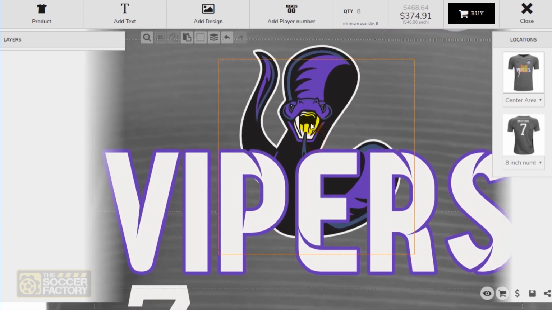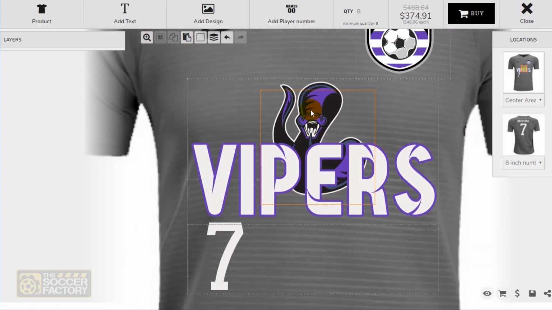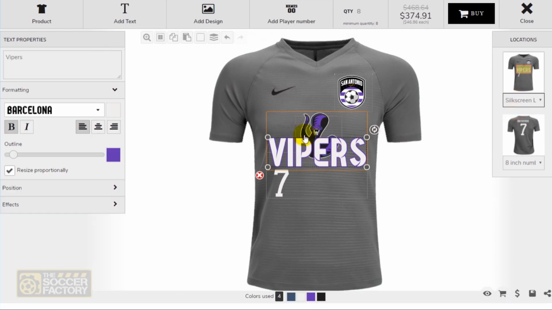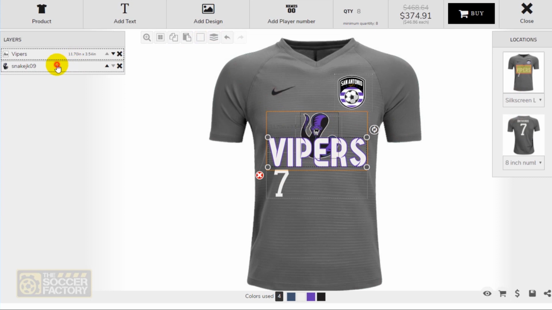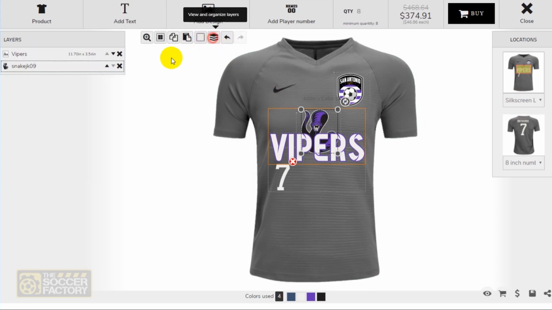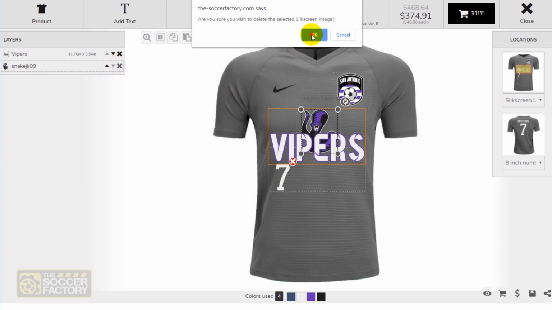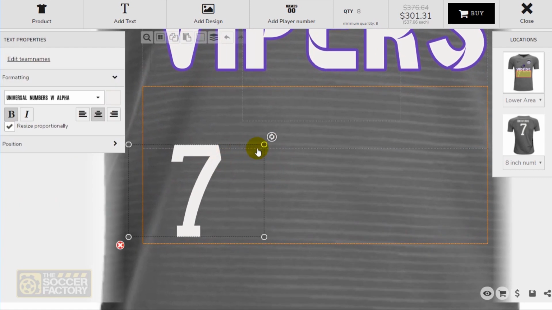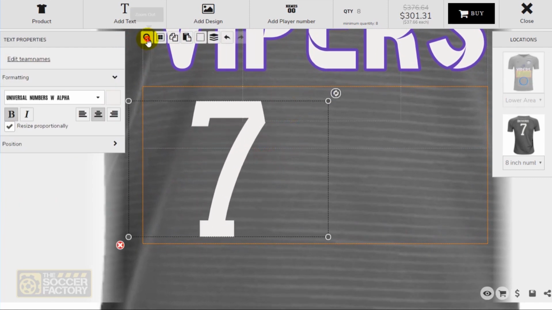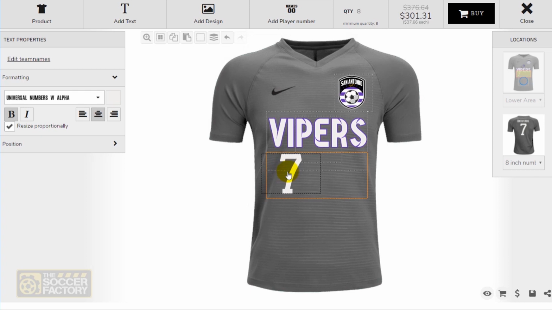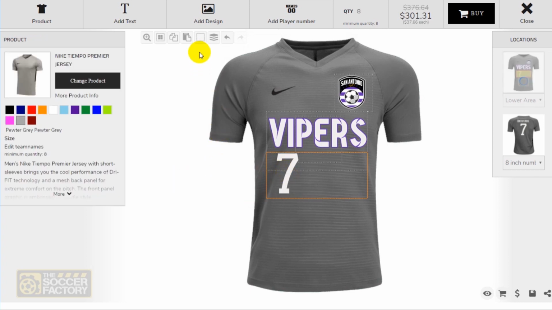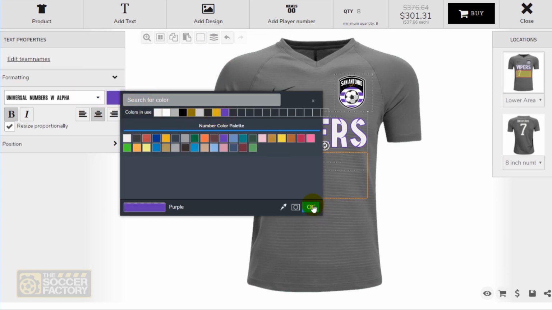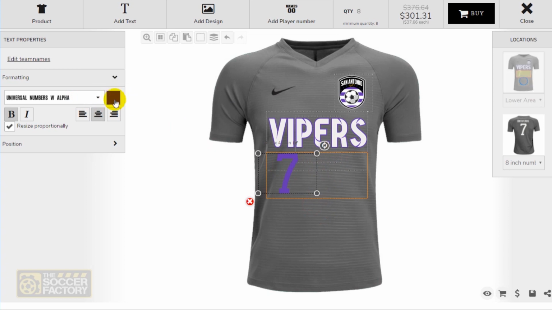I can manipulate that, or I can change that by going to the layers icon. This is the layers icon. This is very important. This is something that you want to look at and have an appreciation for, because sometimes people get confused because they're not using that correctly. So let's go over to the silkscreen area. Let's go to the layers, select the snake. Let's remove the snake. That's much cleaner. Now I can actually make my number a little bigger, more proportional. And there's my jersey. I'm gonna make my number purple.